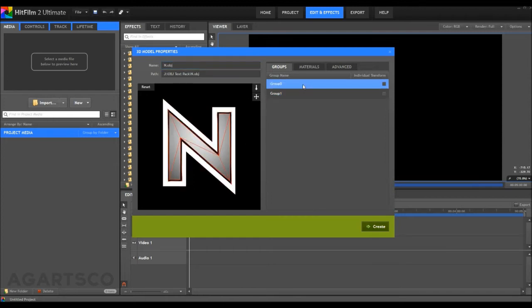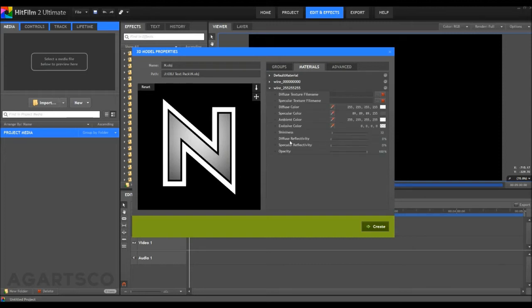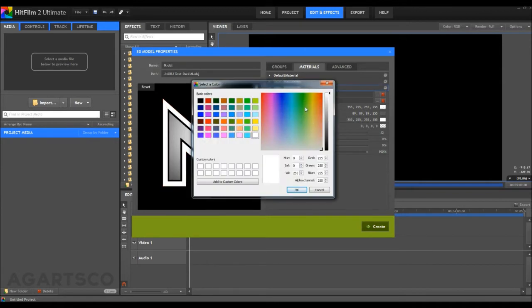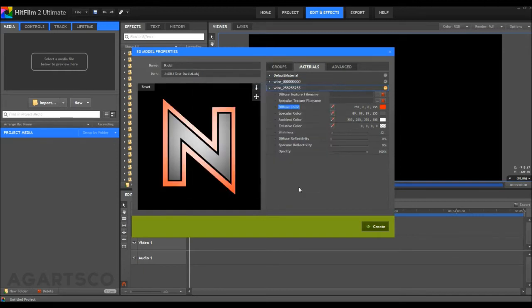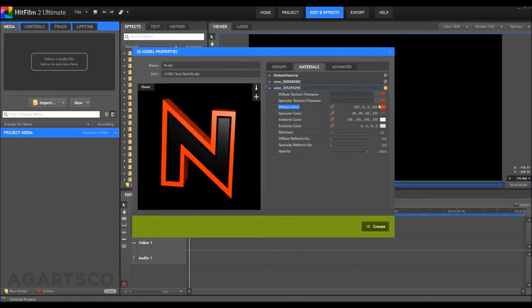So when you bring it in, you'll see that there's two groups to the text. There's a front and there's a back. If you switch under the Material tab, you can change the settings. So if I want to change the diffuse color, or the color of the text, I can change it to whatever I want. For example, red. And you'll see it updates right there.